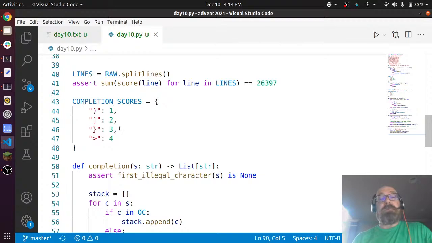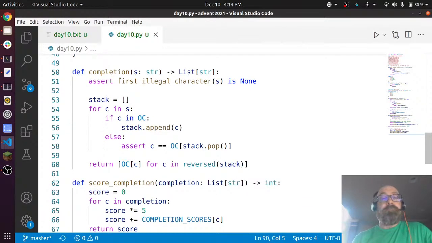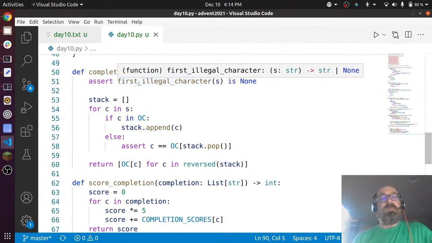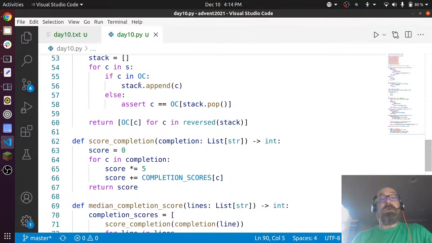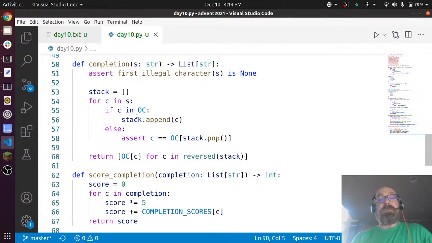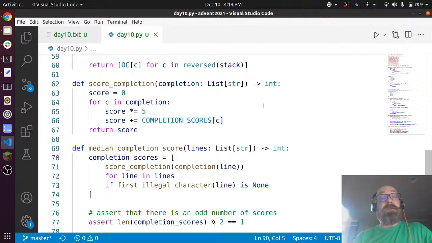Then we have the other set of completion scores. You know, this is ugly. What I should have done is have a function that's like is incomplete and that checks for this, and then I could have asserted that s is incomplete. And again, I go down the stack, push on the opening ones, pop off the closing ones, and just assert that it's well formed, which we know it is because we've already asserted. You can never assert too many. I guess you can't assert too many things.